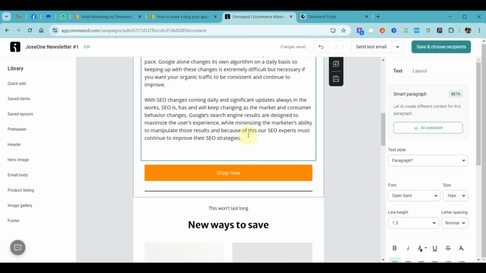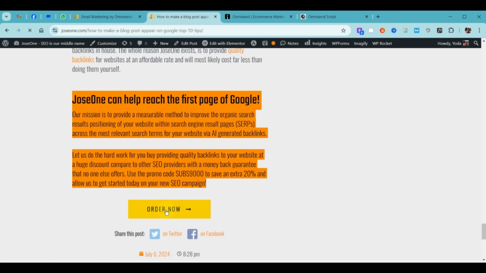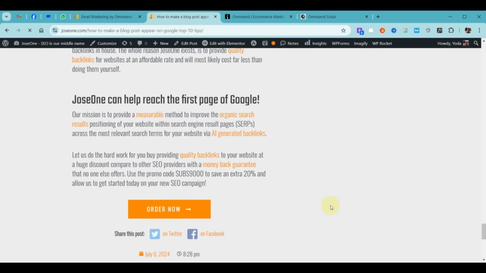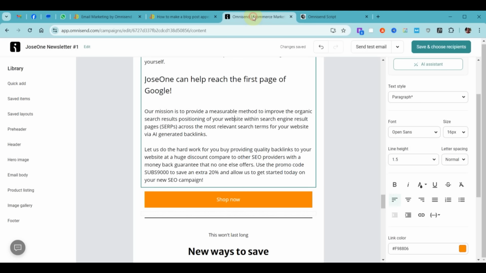Hit an enter there. Now that you see how the formatting works, I'm going to use a little magic to get the rest of the content from the blog in here and save us a little time. Okay, now that our content is in there, notice at the bottom of the blog is an Order Now button. And that Order Now button, if we right-click on it, copy the link address, we can come back over here.